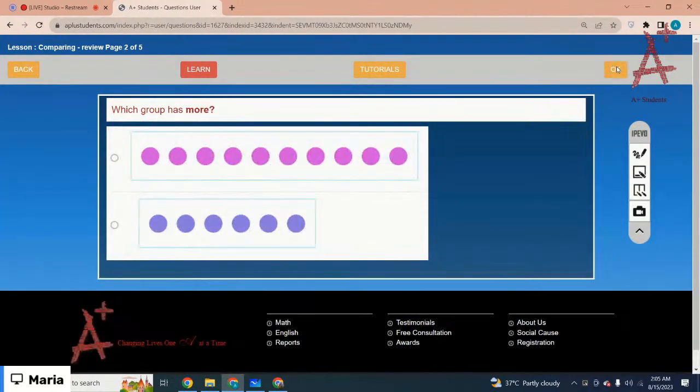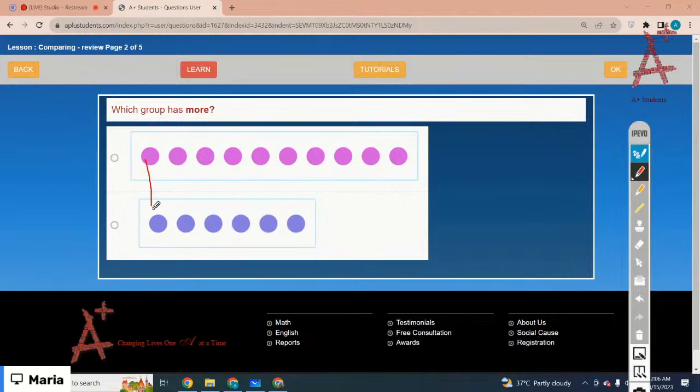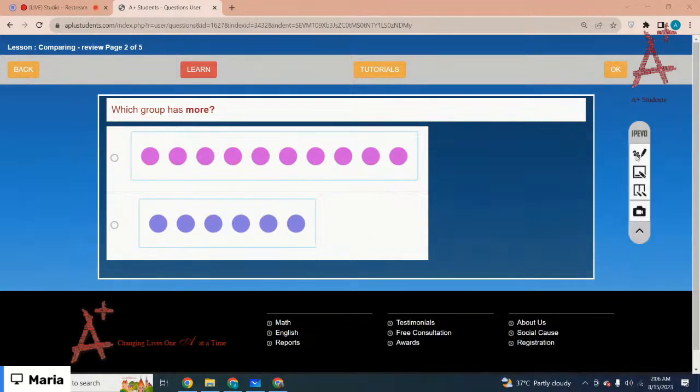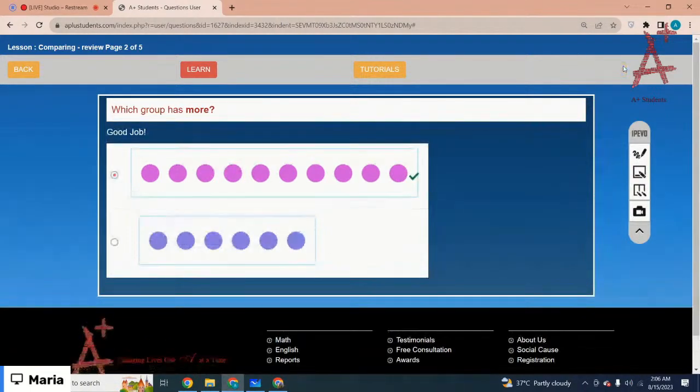The next one is which group has more. You have to see which group has more dots. Start comparing them. This one matches with this one. Just match them, and see we are done with the blue dots, but still we have purple dots. That means we have more purple dots and fewer blue dots. So which is more? Purple is more. The correct option is option number 1. Very good.